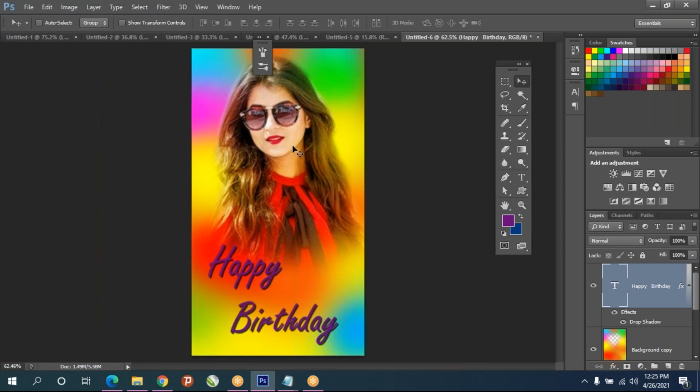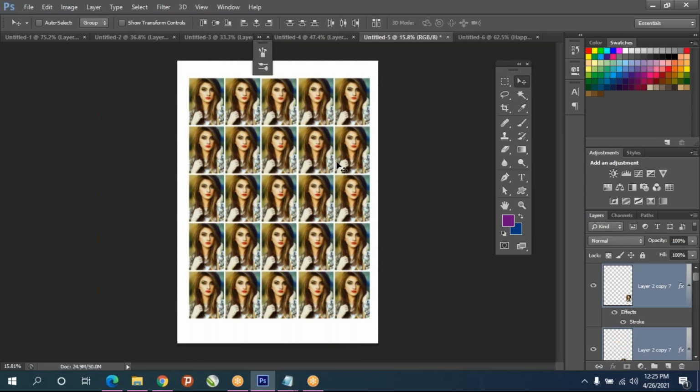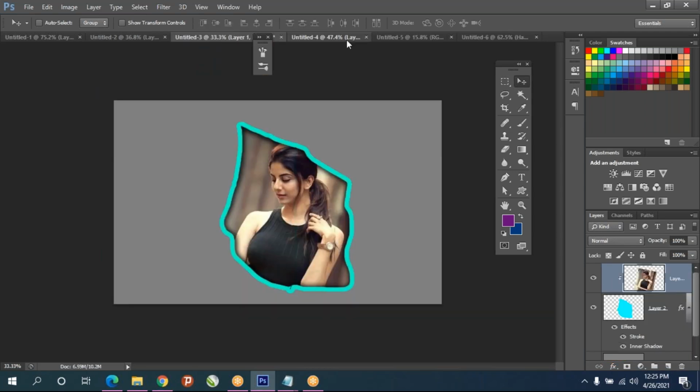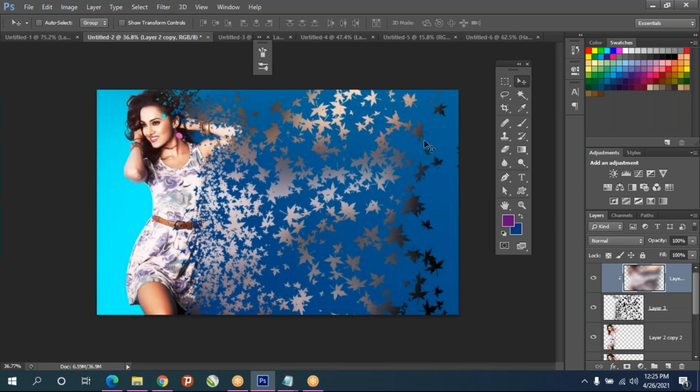So this birthday card and business passport size photo, both you know already. Those options only I used. Only the dispersion effect you have to focus on. So make sure which layer you have to create, where you have to create, and the arrangement.